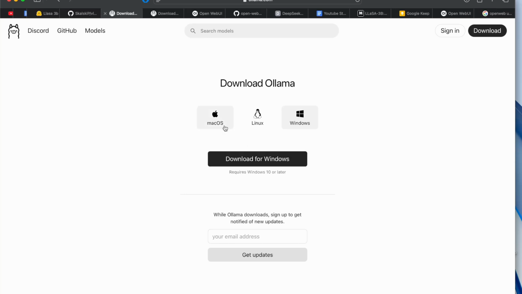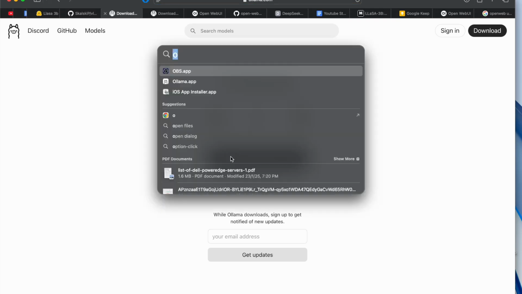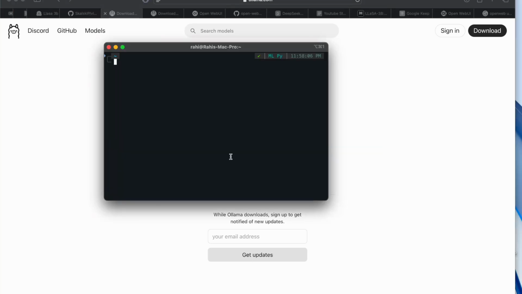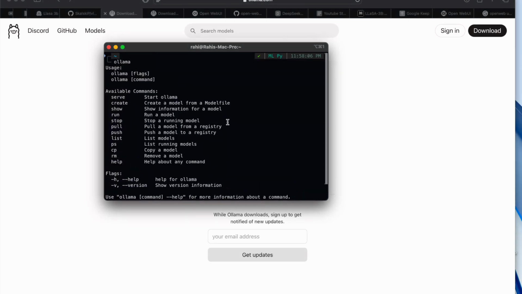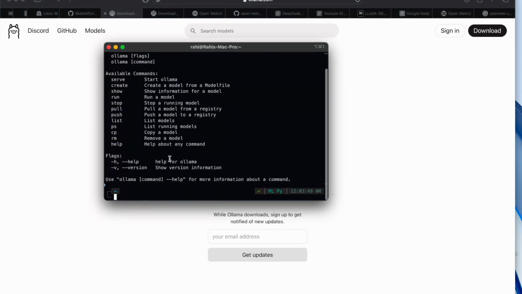Since I'm a Mac user, I'll download it from here, and I have already downloaded it. So let's open the terminal. Let's check the installation, whether it is done or not. Here you can see that I have this. So it means I have installed Ollama.